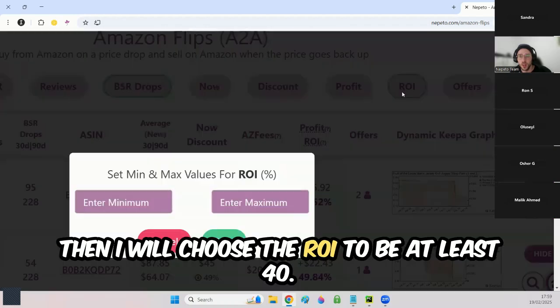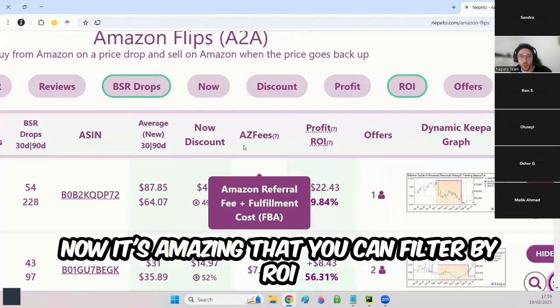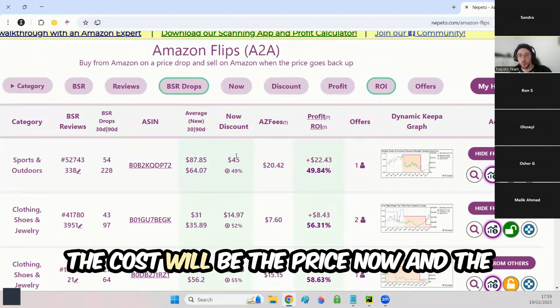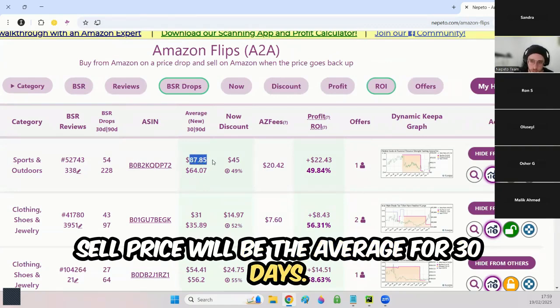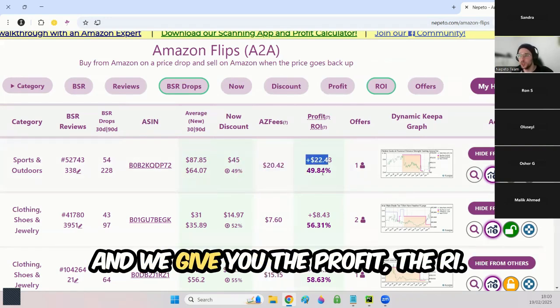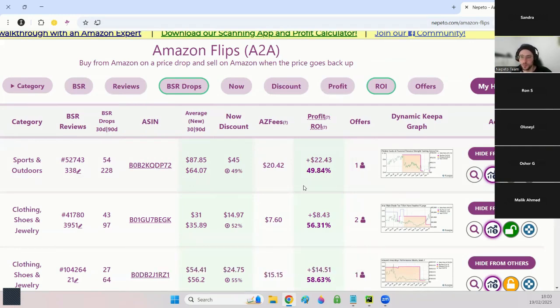Then I will choose the ROI to be at least 40. It's amazing that you can filter by ROI, because the ROI is calculated by historical data. The cost will be the price now, and the sell price will be the average for 30 days. Then we calculate the fees for you, and we give you the profit and the ROI. So it's A to Z simplified.